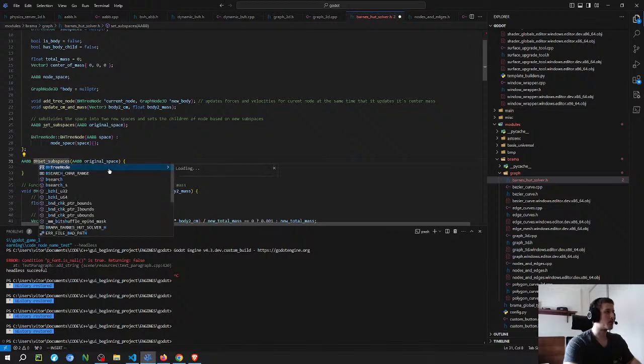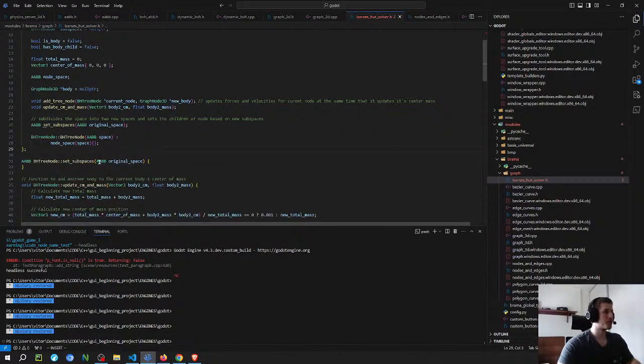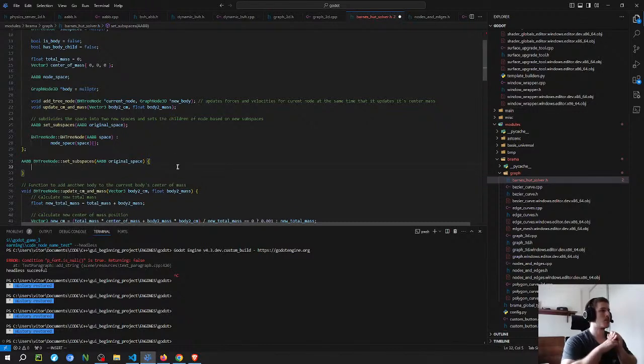How do you divide the space? The number of children the tree has determines the number of times you slice the original space, but there are infinite ways to create a plane that divides a three-dimensional space. So ideally I find a way that always guarantees that the original body that was in the space is going to fall into one of the new subspaces that get created.